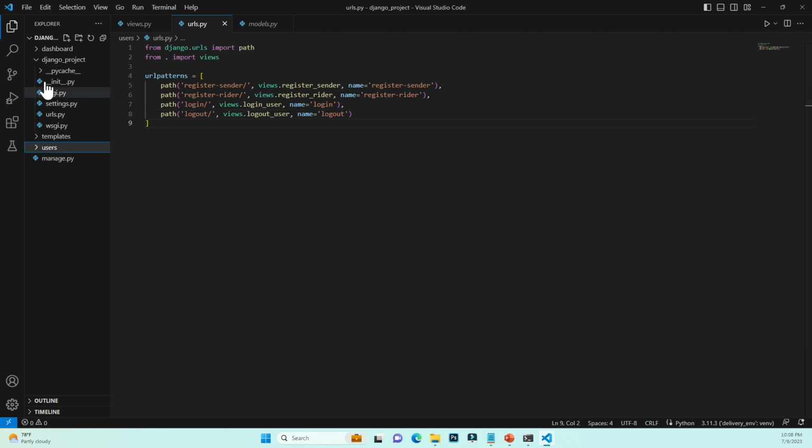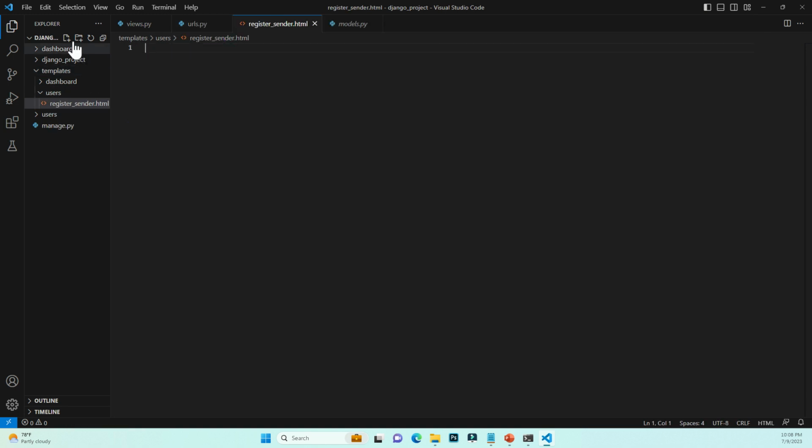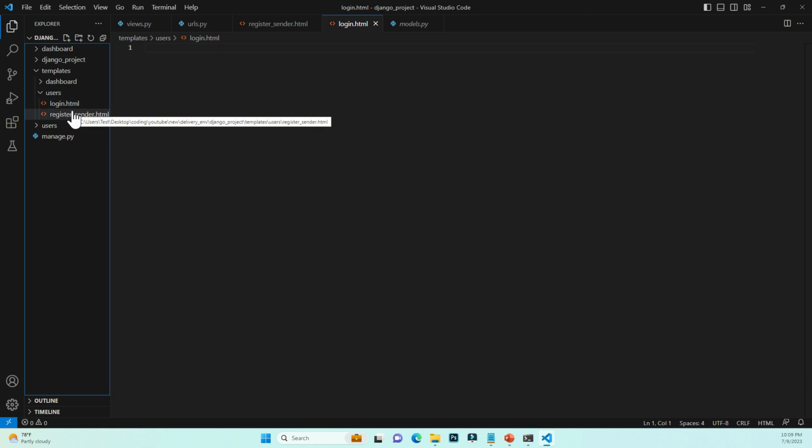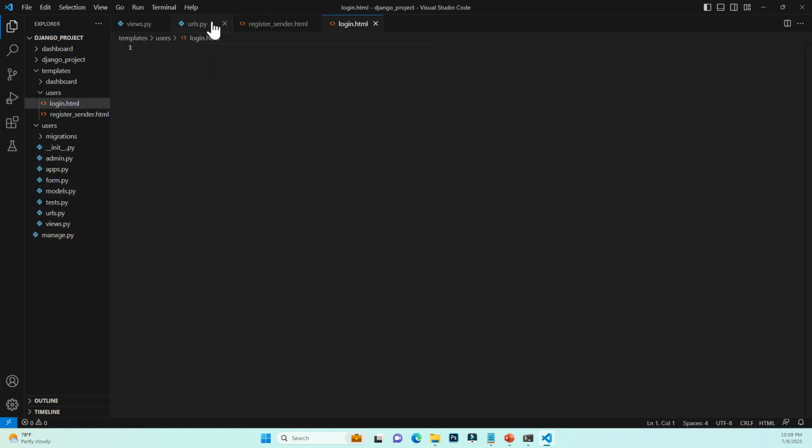So let's quickly build the templates. So we'll just add users here. Let's also add dashboard as well too. Let's do users. So we're just going to add register sender.html, login.html, and I think that's it though. So for register rider, we aren't going to do anything yet on that. That's because I only want admins to be able to create riders, right? If that makes sense. But anyway, just continue watching and you're going to see why that makes sense.